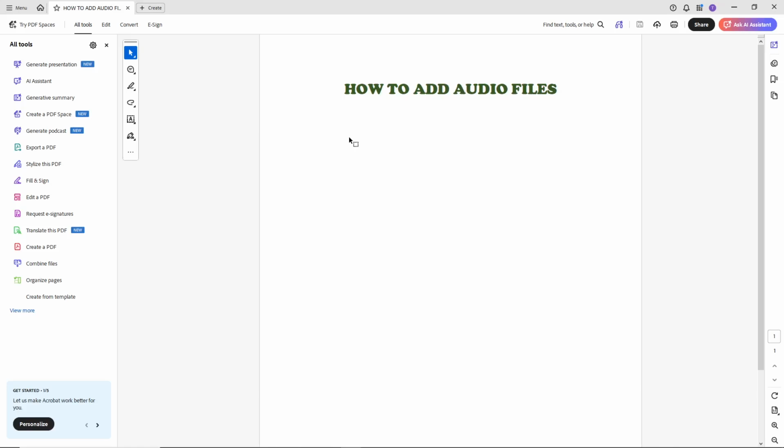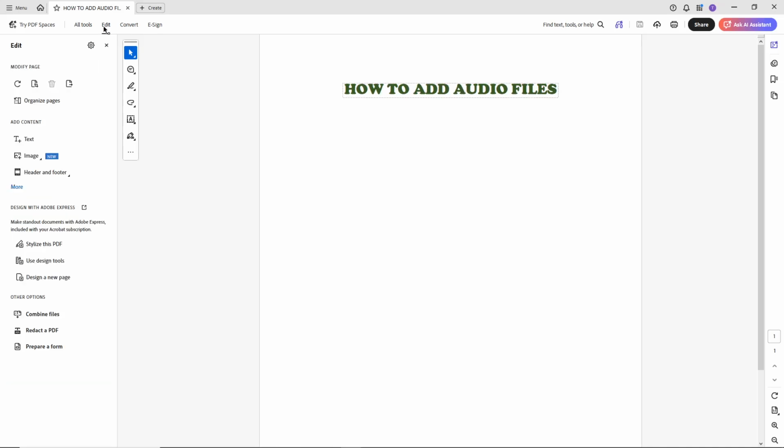Once your document is open, look towards the upper left toolbar and click on Edit. This action switches your PDF into editing mode, unlocking various tools that allow you to modify the content. The edit mode is essential because it gives you access to all the interactive features you need.